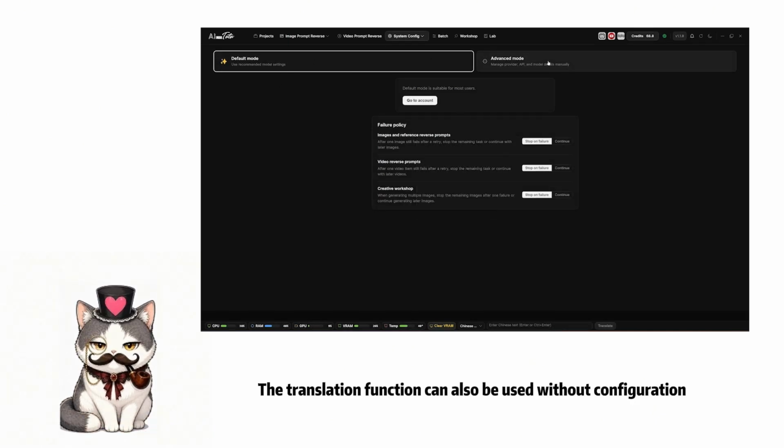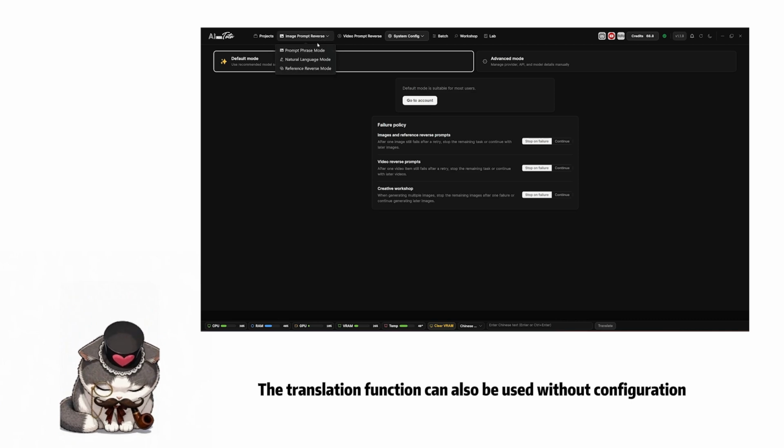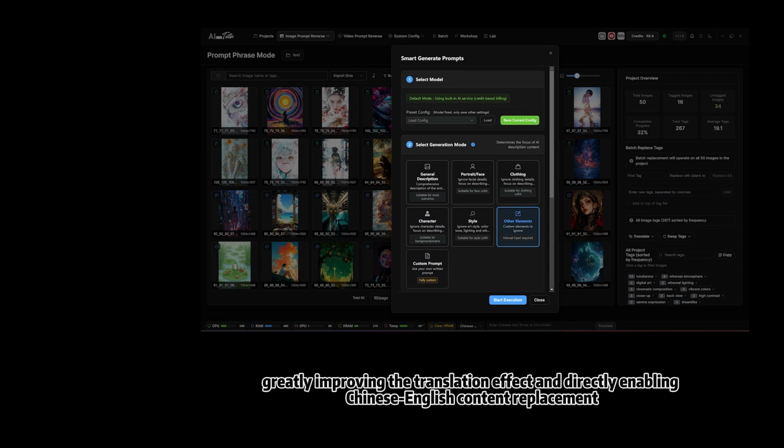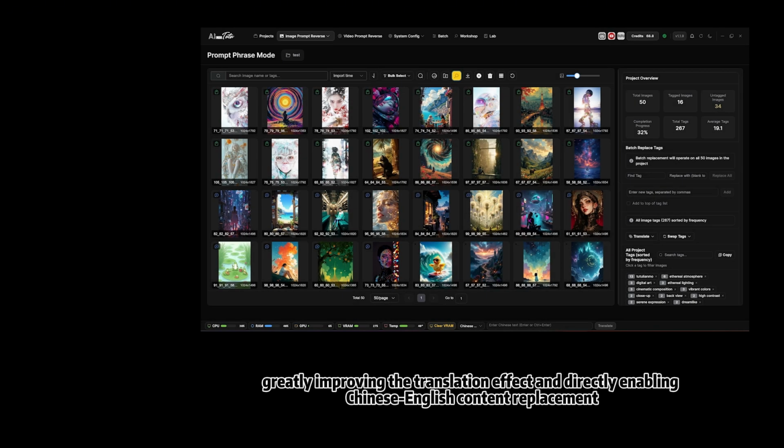The translation function can also be used without configuration, greatly improving the translation effect and directly enabling Chinese-English content replacement.